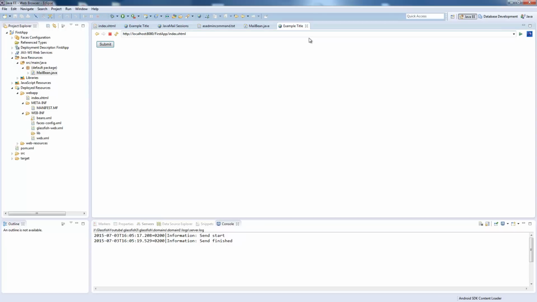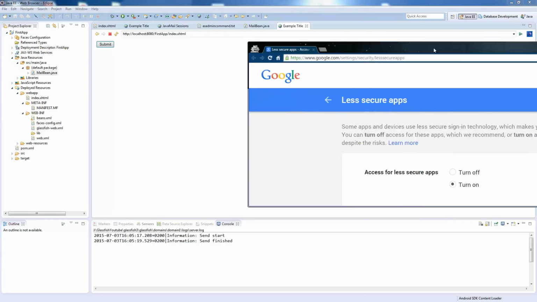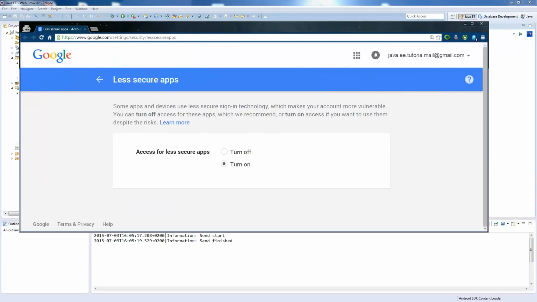It's possible for some Gmail users that they are encountering an authentication problem with the SMTP server. If your password and user is correct, you have to check if your security settings are correct. You need to go to the Google website and the subpage Less Secure Apps and make sure that the access for less secure apps is turned on. I will also put this link into your video description. Check it out if you have problems.